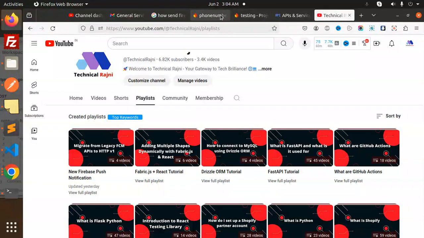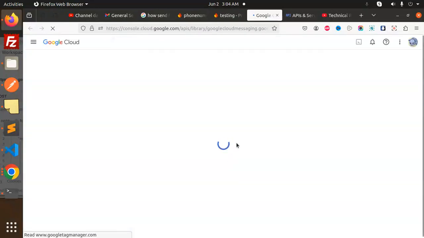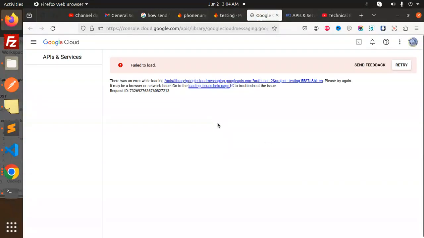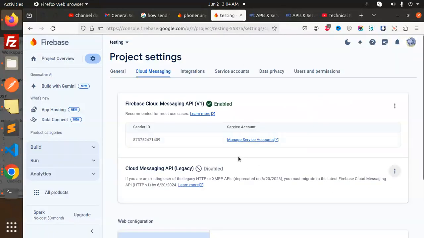Okay. So then here you can see that this is the cloud messaging API, the server key we are unable to generate. And if I go and just check it over here, here you can see that it showed me the error: there was an error while loading this API. So how to fix that one? We are going to use the cloud messaging API, which is in the Firebase documentation, that we are going to use without the server key.